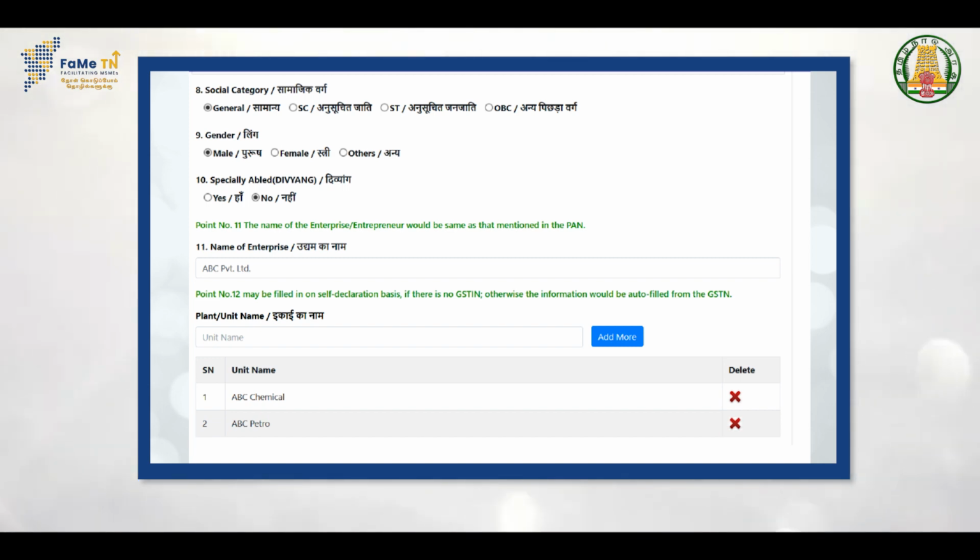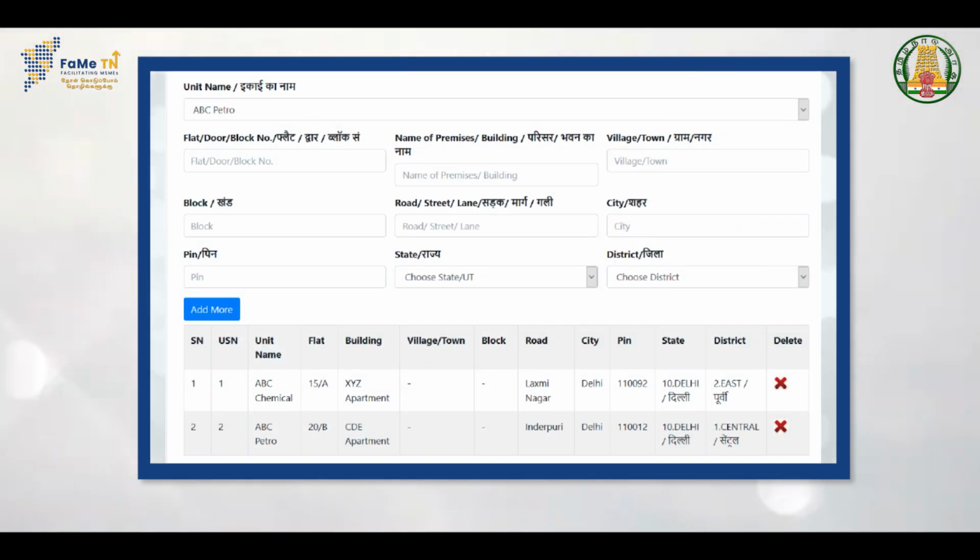Next you have to select any one plant and give the address of the plant. Here you have to give the address of the whole plant, mentioning all the door numbers, premises, building, the full address, and add more. Then select the next plant, ABC Chemical. For ABC Petro you have already given it, and ABC Chemical you select. Like this you have to select and add n number of units here.